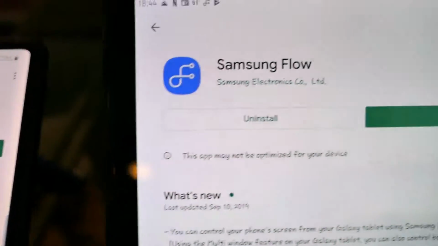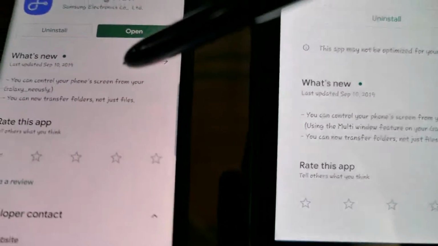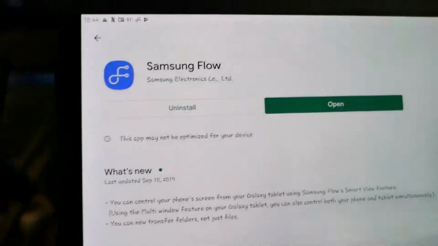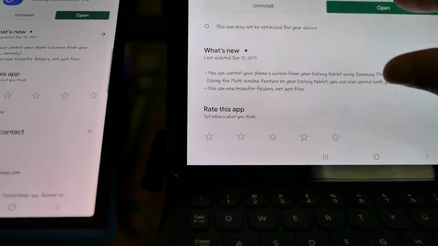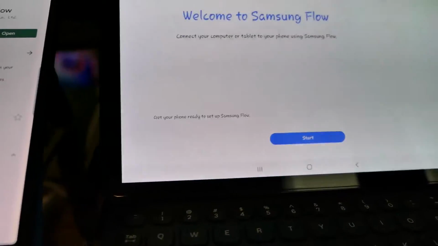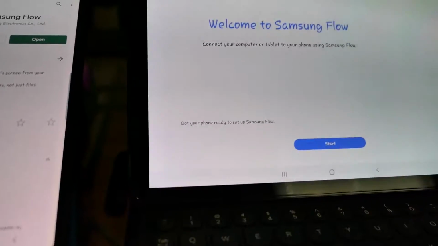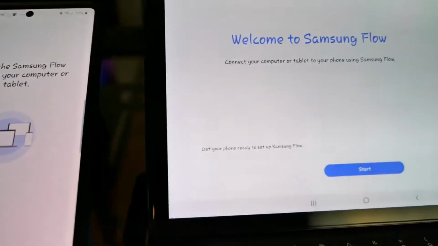app. So first thing you need to do is go ahead and make sure you've got the app installed on both the phone and the tablet, which I have already got installed here. Now what you do is go ahead and open the app, and you can see on the tablet it's waiting for something to connect to it. So I'll go ahead and open it on the phone.